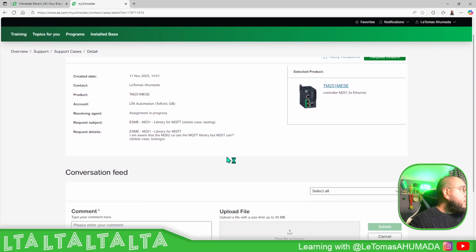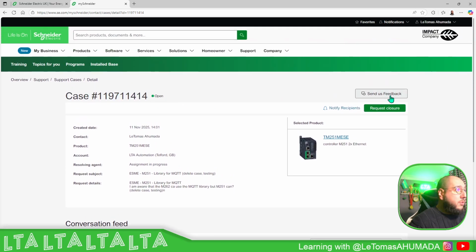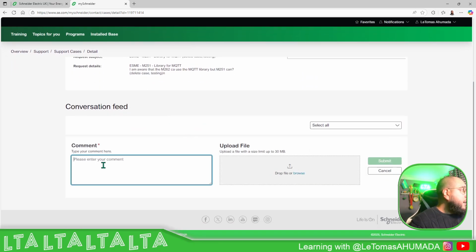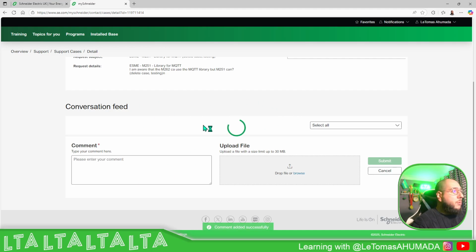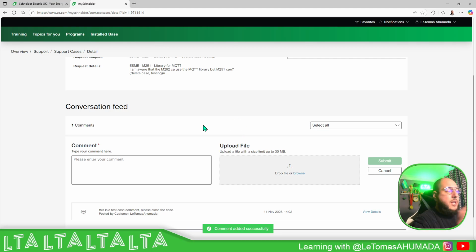You have the possibility to check the case, if it's open or if it's closed. You can request the closure in case you find the answer, you can close it. You can type a comment. Internally in the case, from the Schneider view, they should be able to see the comment. This is a test case comment. Please close the case. And then if you need to upload a program or something, you can upload it from here.